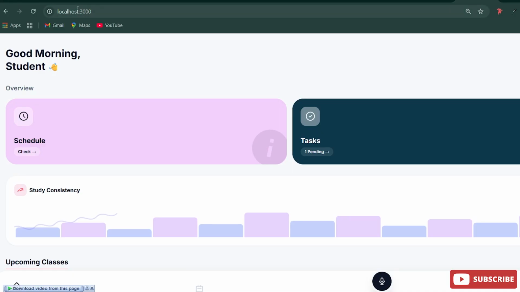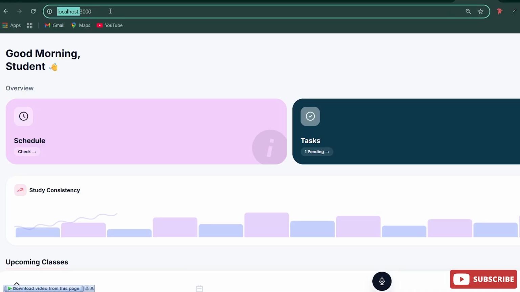Okay, so as you can see, this is localhost. It means it's on your computer. Okay, this is not in the cloud yet, so we are going to also put it in the cloud using Firebase. So that is going to be our next task.